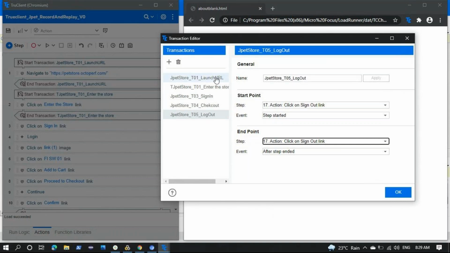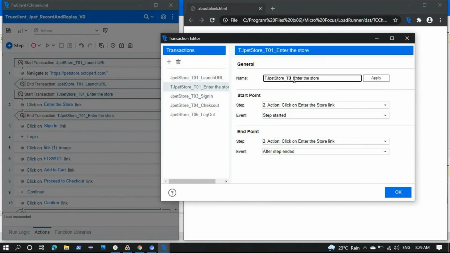Okay, so this is how we can create the transaction. We can bound actions to your transaction. If you want to delete something, just select it and delete. Okay, this one. If you want to make some changes here, just go here, make it T02, then apply.